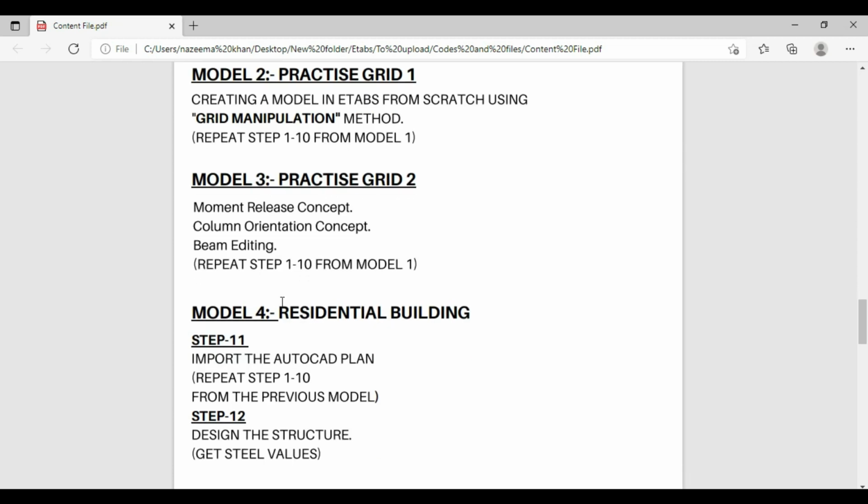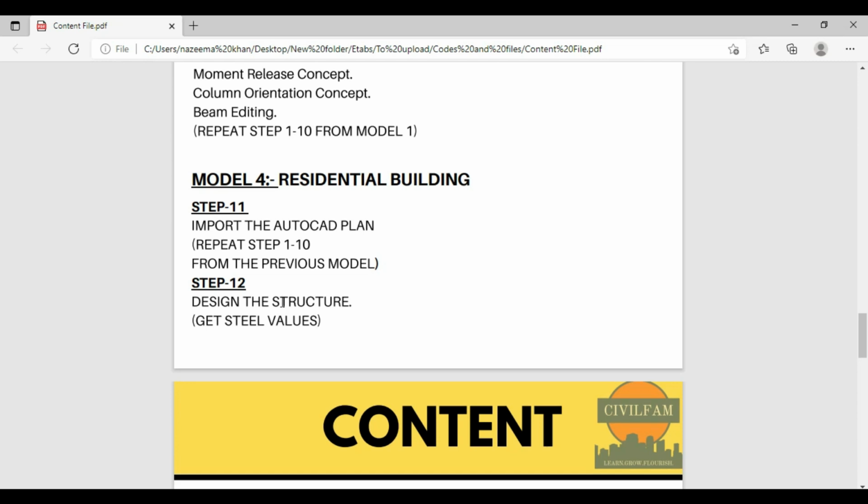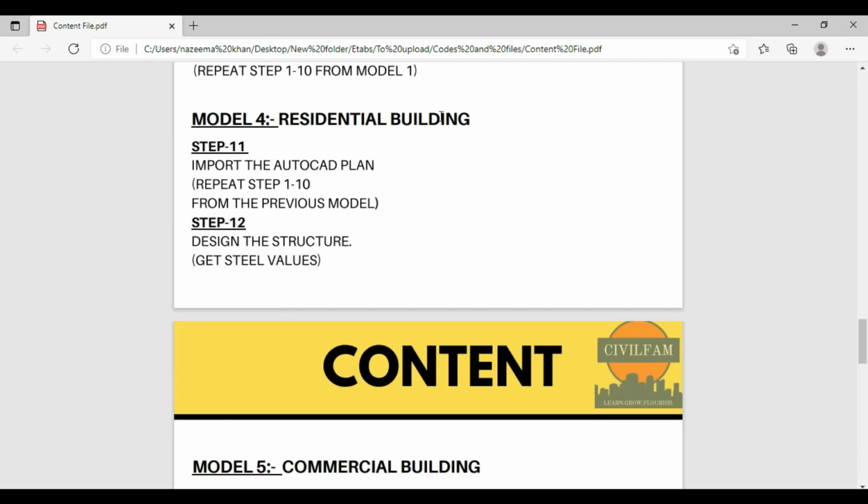Then we come towards the main content, the main content being residential building, commercial building, and the last one is apartment building. So the residential building is the building that I worked with, a building from Pondicherry. It's a complete G+1 structure. And why have I used G+1 structures?